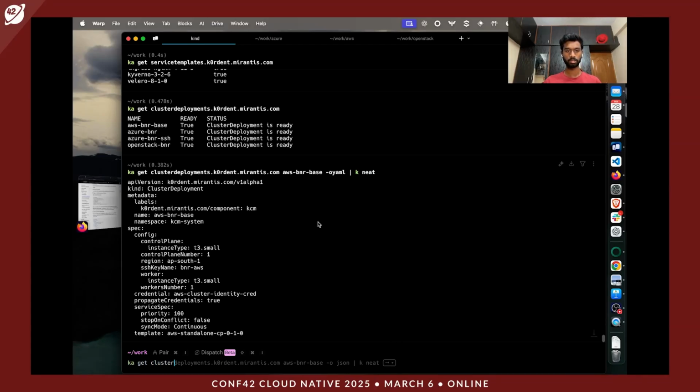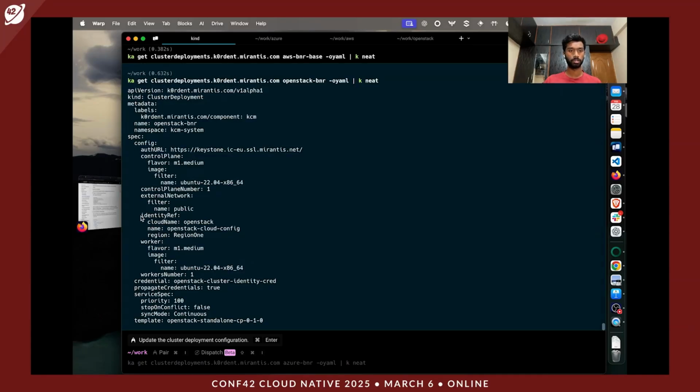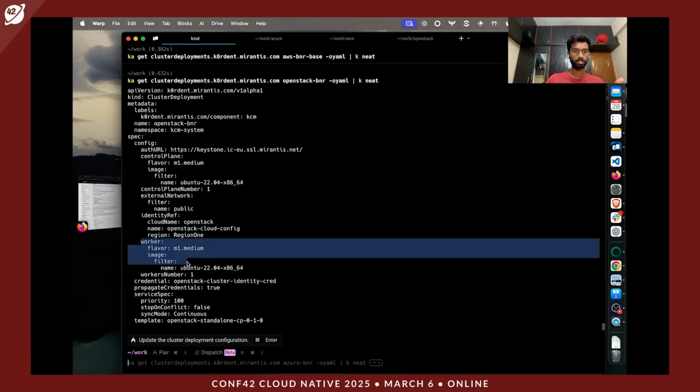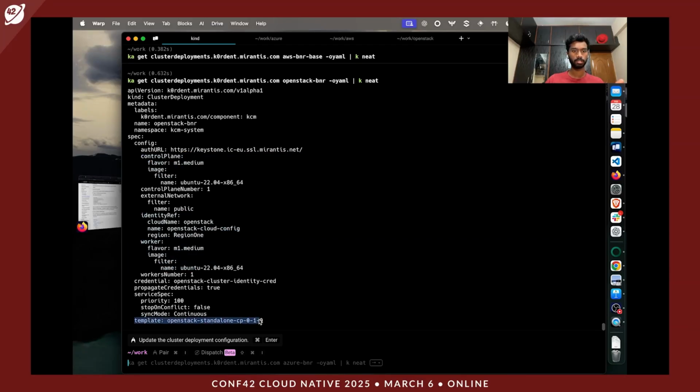Just to show you another example, let's look at the OpenStack one. So there's an identity ref. This is specific to OpenStack Cloud. And then there's the control plane configuration, the worker configuration, and then the template, so on and so forth. This is our private cloud, so some configuration related to that has to be provided.